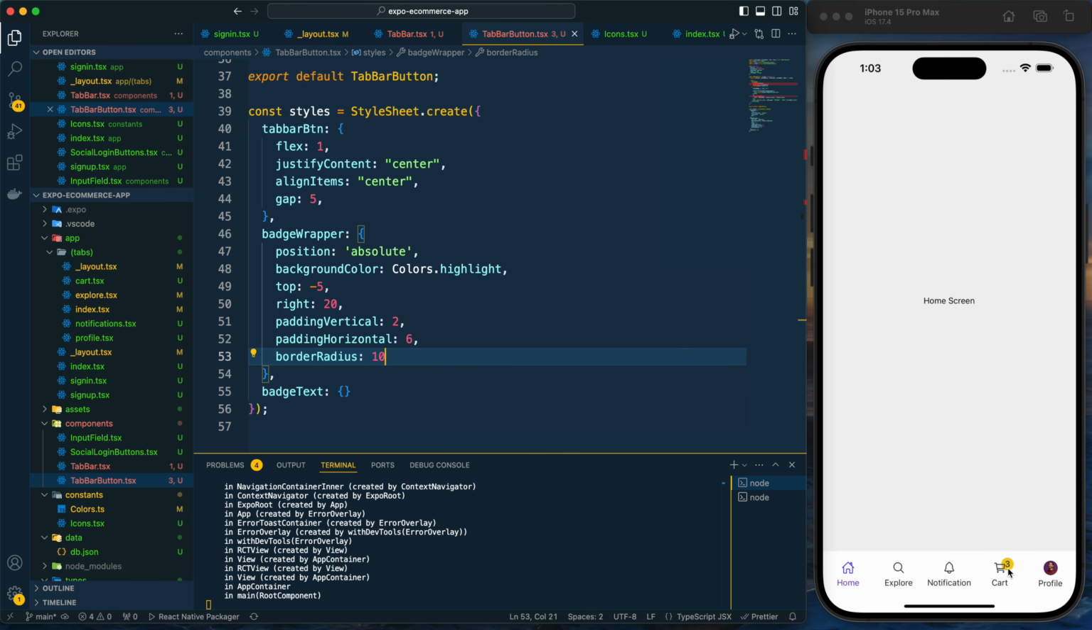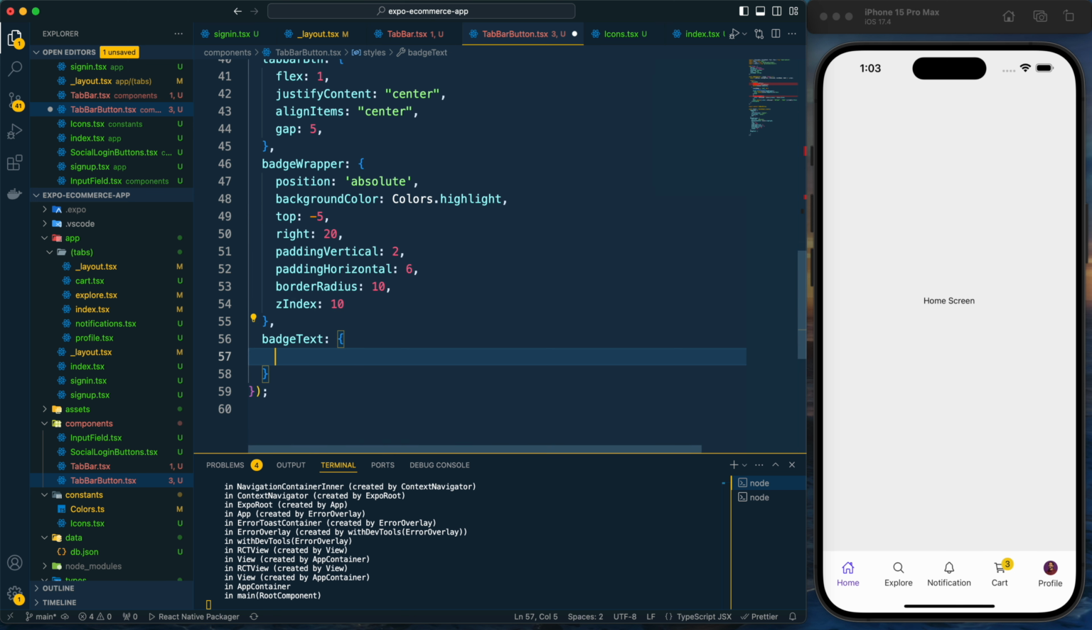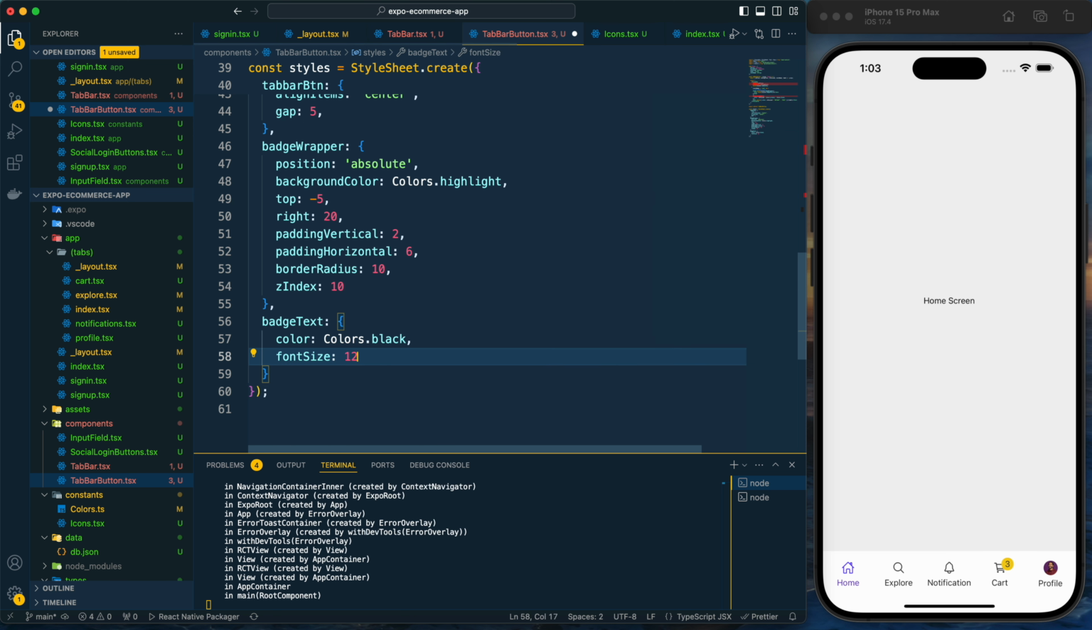So it is looking good, but here we can see that cart is on top of the badge, but badge should be on top. So that's why let's provide zIndex 10. So now the badge is on top of the cart. It is fine. Now let's provide the style for this badge text. So let's provide color, black color. For the font size, let's use 12. So that's how we have customized our badge.